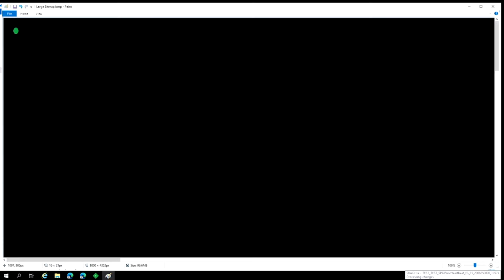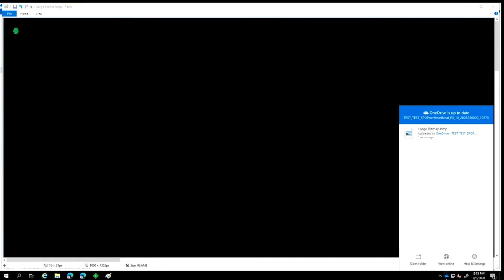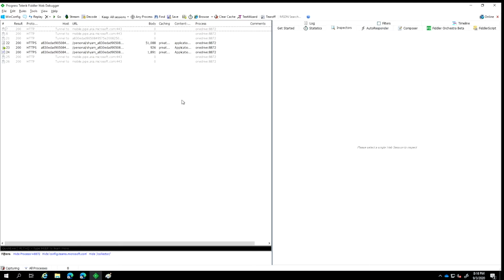You see Word has written the file out to the local disk, and the sync client has already picked up the change and uploaded the changes back up to the server. So this was a 100 meg file that we updated, but the upload to the server completed in about 1 second. So what happened behind the scenes? So I have Fiddler running here that was capturing some of the interaction between the sync client and the backend server that I wanted to walk you through.